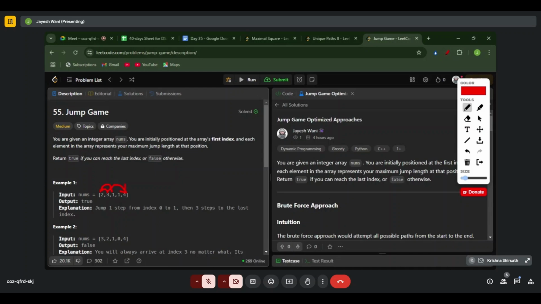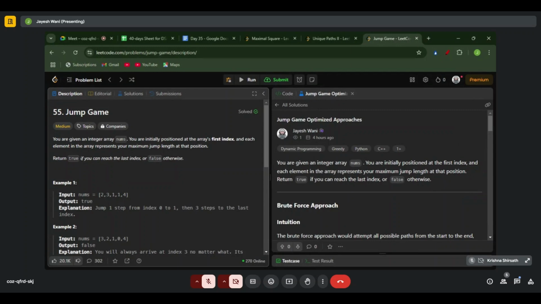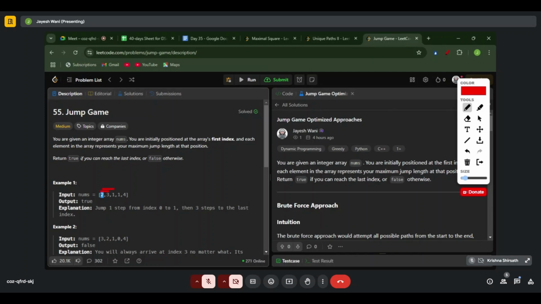Okay. So the brute force approach we can apply here is to attempt to jump at all the positions mentioned here. If it's given two, you will try all possible paths, that is 2 to 3, then 2 to 3 1. So these paths will be covered. Now you will be checking with 3. With 3, you will be reaching your end goal.